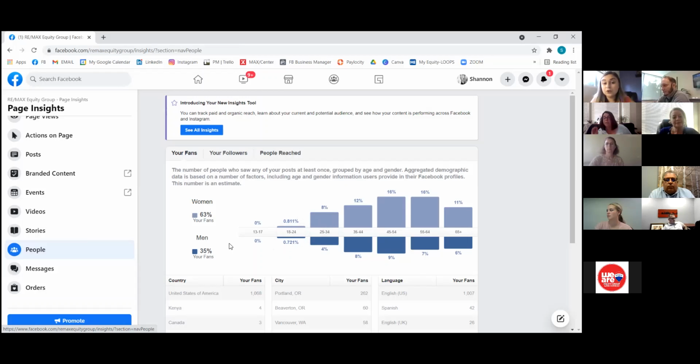But what you want to do, along the same lines, when you're trying to align your audience on your business page, you want to look at these. Let's say this 25 to 34 range is something that we want to build up because they're the incoming market.